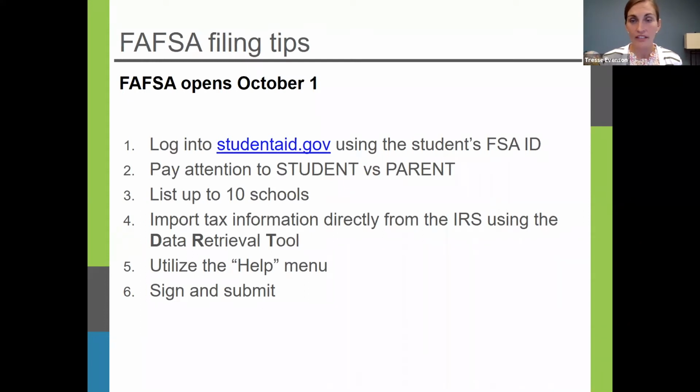While you're filling out the FAFSA, you're going to provide some pretty basic demographic information: name, address, phone numbers, things like that. But you're also going to provide year-specific income information. So for instance, for the 21-22 academic year, you're going to provide 2019's income information. And a slick way to do that is to elect to use the data retrieval tool, an IRS link within the FAFSA, to go grab the correct tax information.